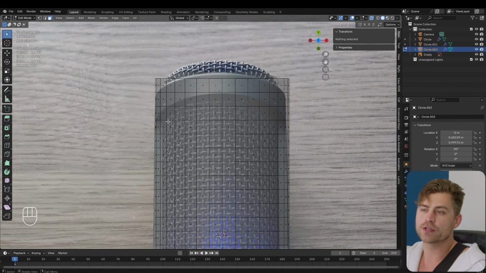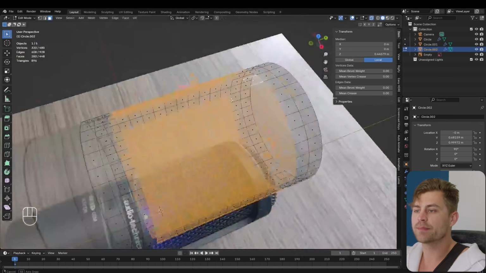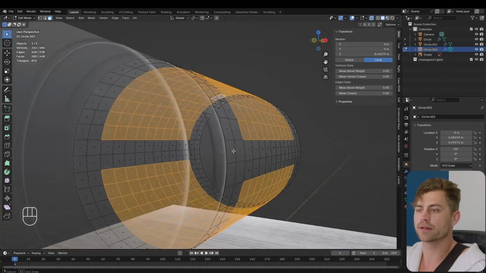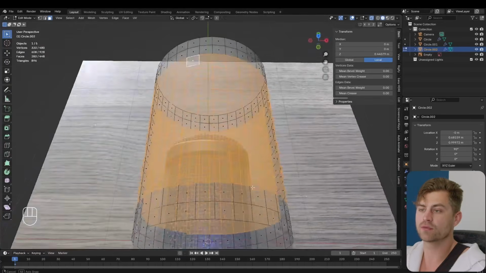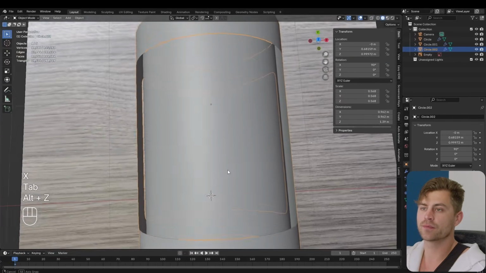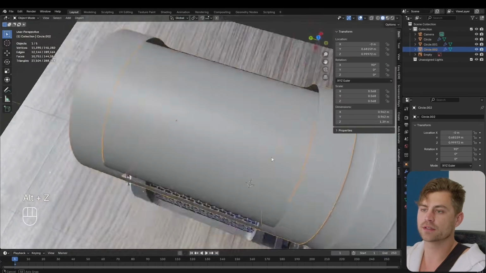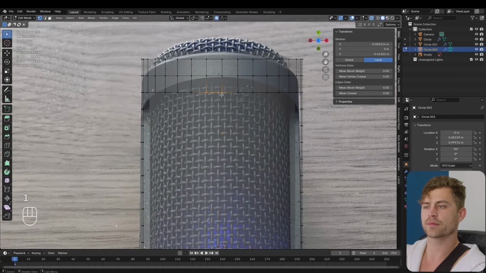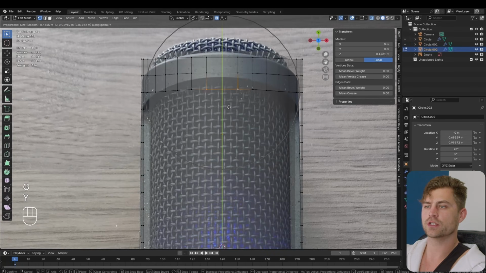So what I believe that we should be doing is simply take all of this, but keep the outermost line, like so. And I think if we just simply delete this, we already get a pretty good basis. So let's take those 3 vertices, G and Y, let's bring it upwards to get that shape going.